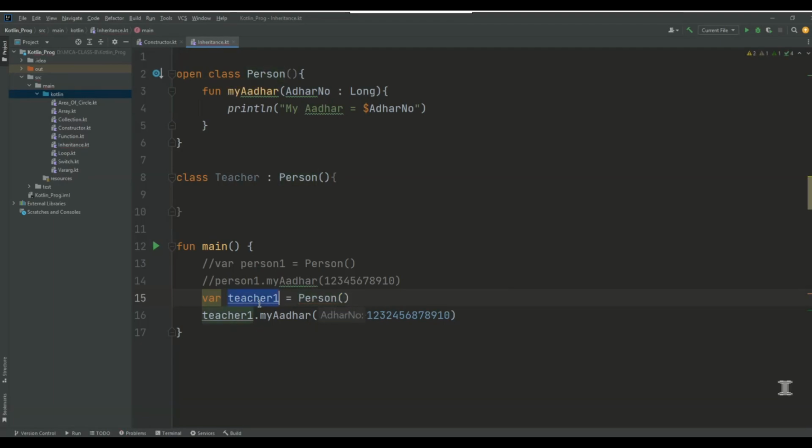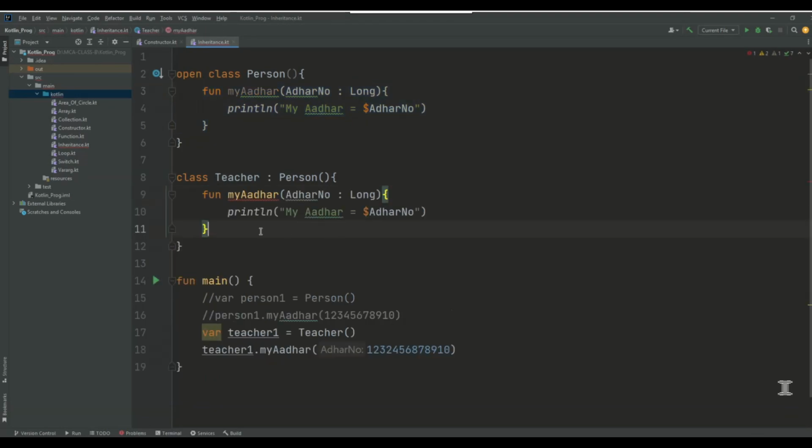Variable teacher1 equal to Person. The teacher1 is a reference for the person class, and if you write the teacher class over here, then it is the object of that particular child class. Say for example, now I am writing another method in the teacher class. Teacher has a name also and teacher has the Aadhar also. So I am just copying this and pasting it over here.